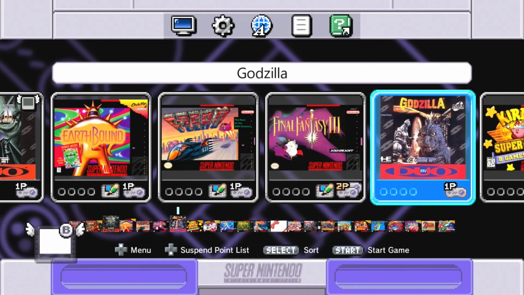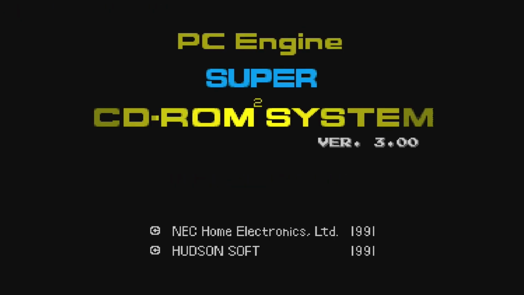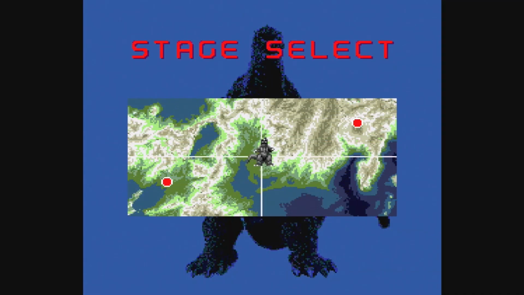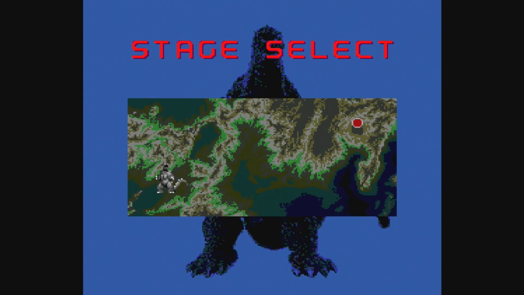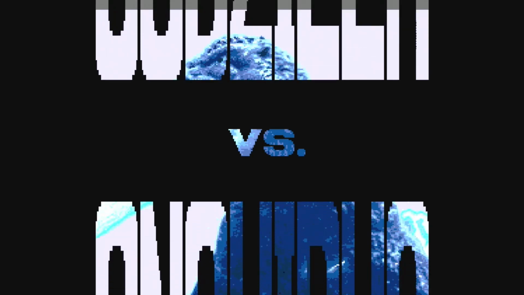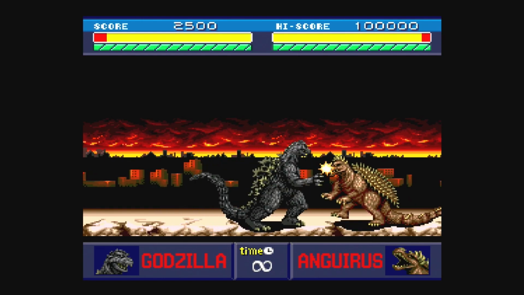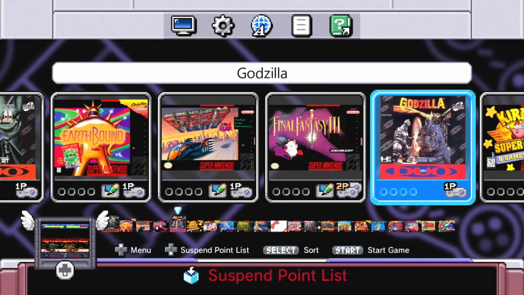Next up is Godzilla. There's a BIOS screen. And we're ready to go. I didn't know this game existed for the TurboGrafx 16, but I'm glad I found out about it. It's very interesting. It's a fighting game, and just like Dungeon Explorer 2, the audio is really, really nice. With only two buttons on the controller, there's limited as to what you can do. And that's all there is to it.